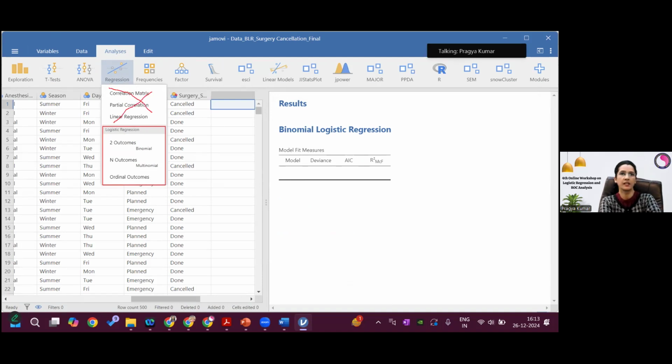This is the linear and the partial. We will only discuss the binomial. We will discuss the multinomial, and we will discuss the ordinal. These 3 we will discuss. And of course, ROC and conditional, which have some other interface, that we will discuss. So today we will discuss the binomial regression.